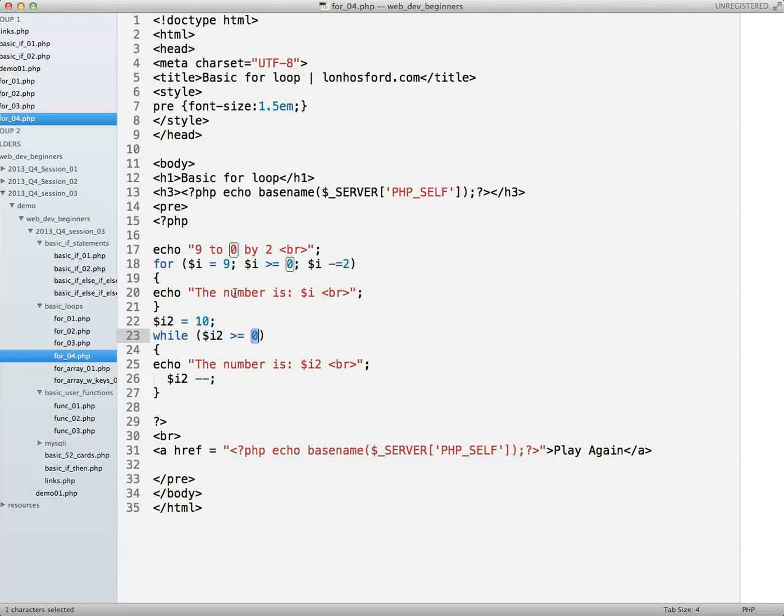All right, so that's a while loop. I didn't have a lot of examples of it. I just wanted to show you that one. All right, now the big item is moving through arrays, so let's take a look at that.